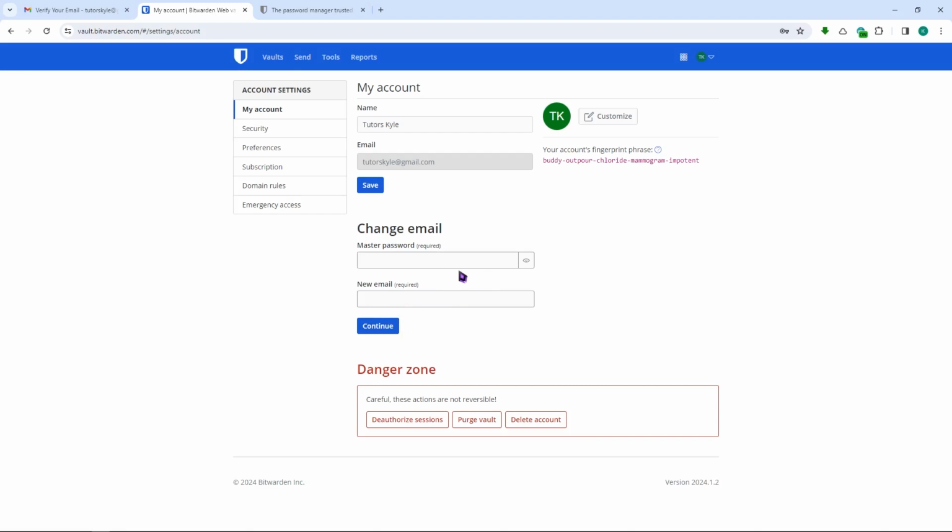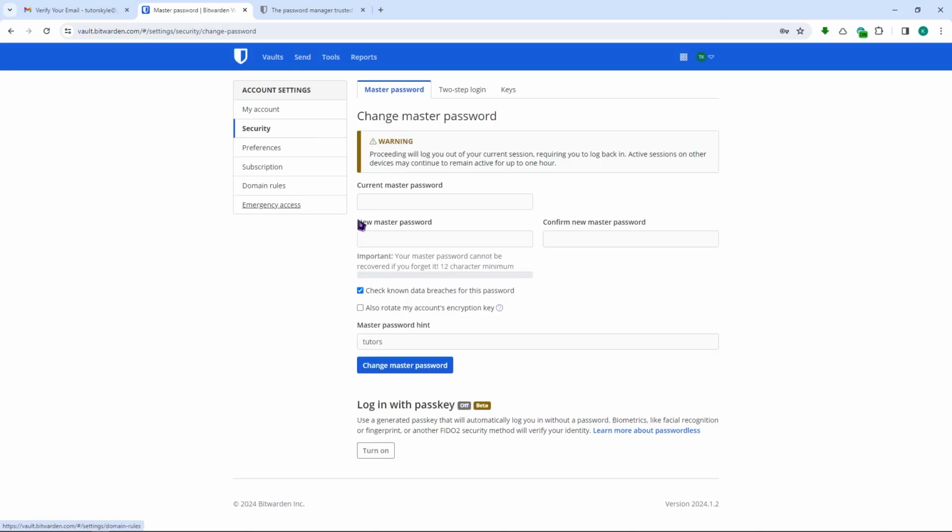So yeah, you could also do this right here, and then you can go for Security next, and then you can change your master password right here. And yeah, you can go for a hint right here. You can go for log in with passkey and so on. Right here, you have your two-step login.